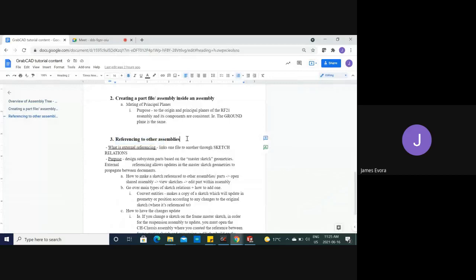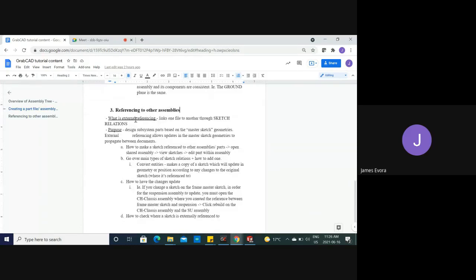Okay, and the next one is referencing to other assemblies. So what is external referencing? This basically links one file to another through sketch relations. There's a lot of sketch relations: tangent, equal length, what else? Coincident and all of that. And there's also something called convert entities, which I will go over later.